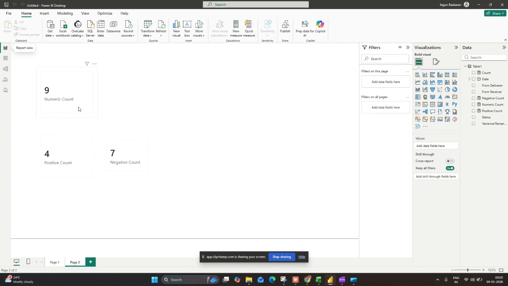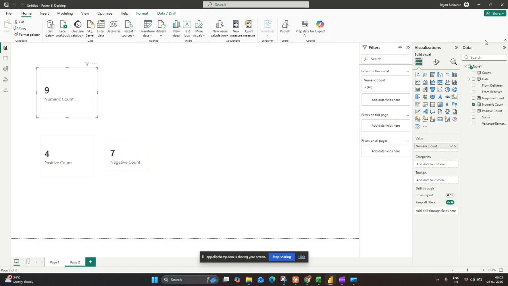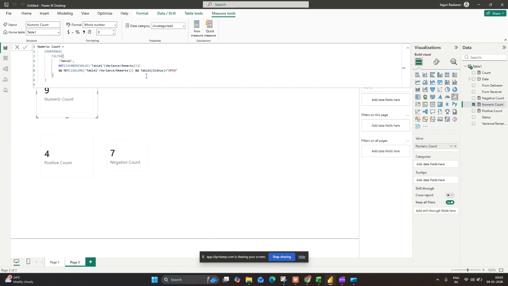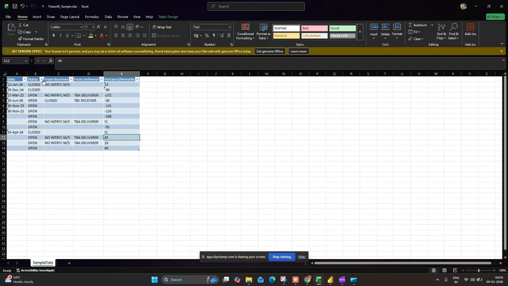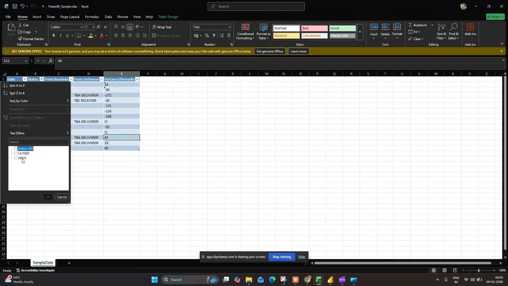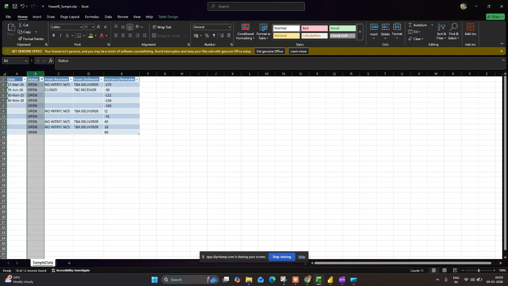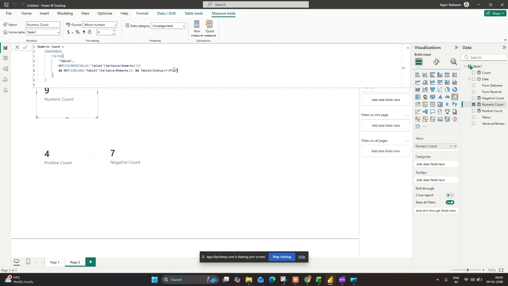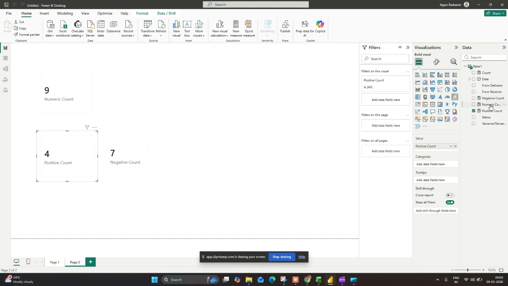I didn't apply this here, right? Total numeric count where the table status is equal to open. Where it is open, we have 10 rows, out of which one is text and 9 are numbers. So this is working, and the same you can even apply to the other DAX also if there is such a requirement.